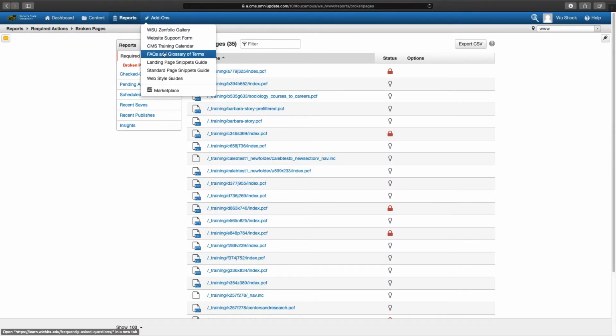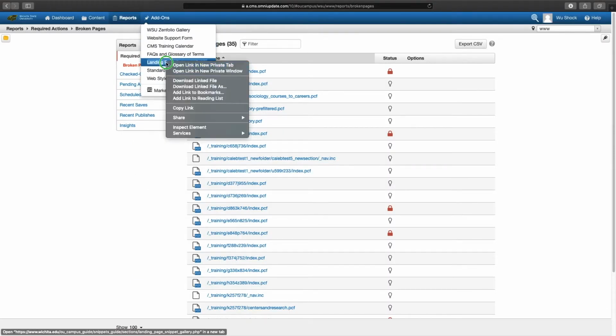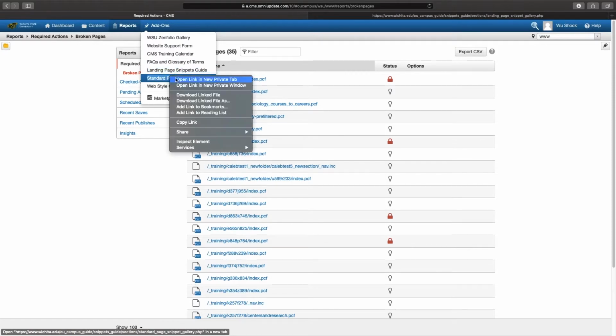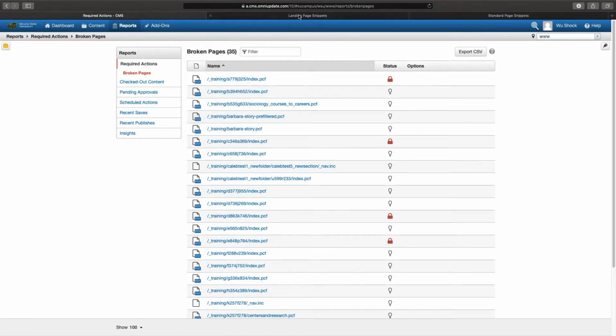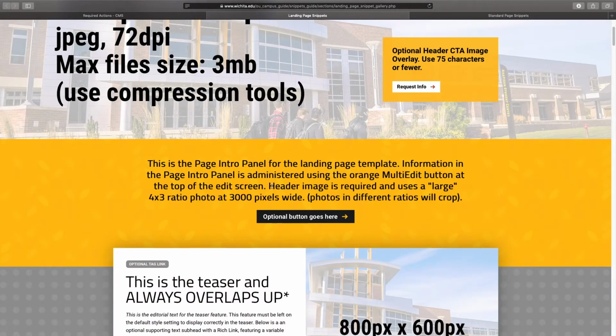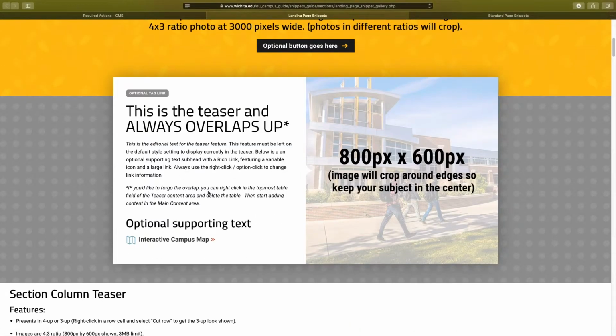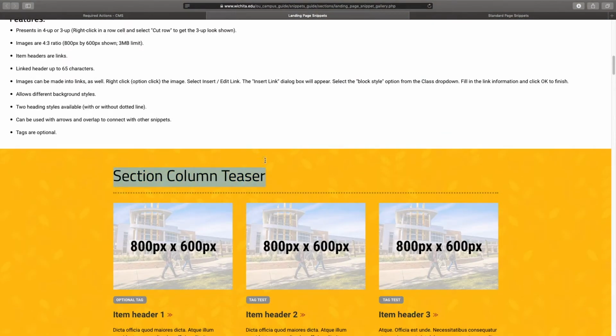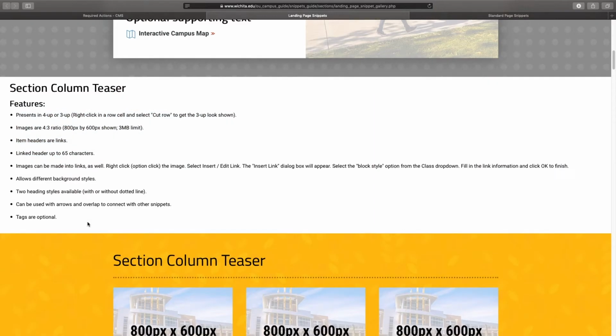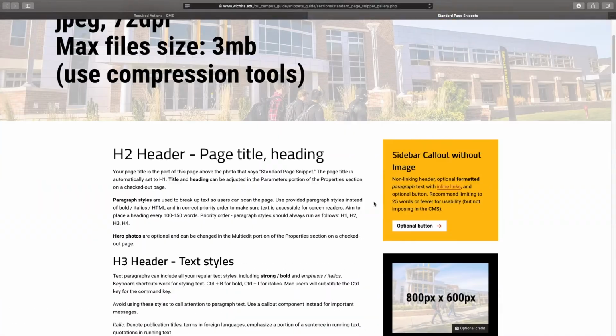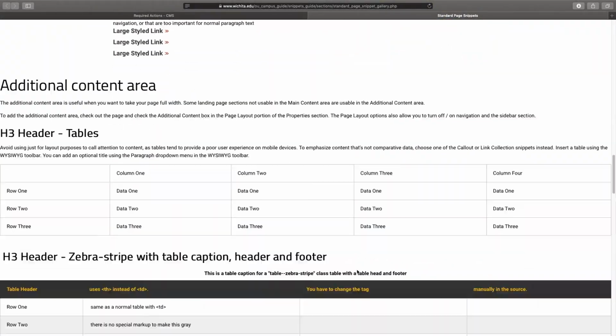Below that, we have our landing page and standard page snippets guides. So we have 2 page types if you're not aware. There's a landing page and a standard content page. If you want to see what those layouts look like, you can click on these guides. You may also utilize snippets on these types of pages, and so you can actually see what those look like without having to test them out one at a time.